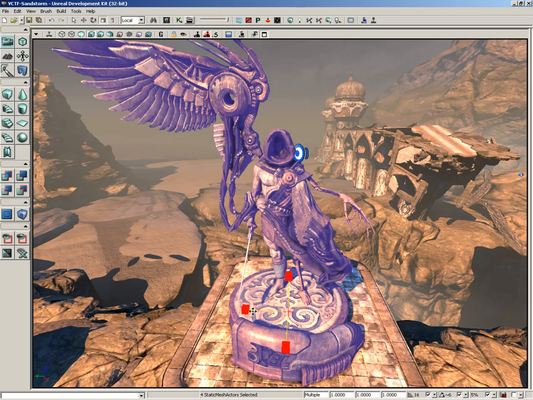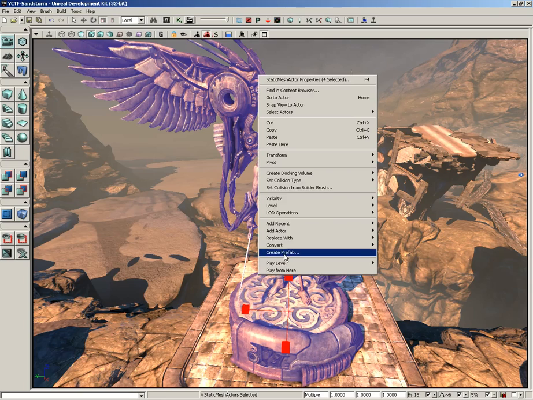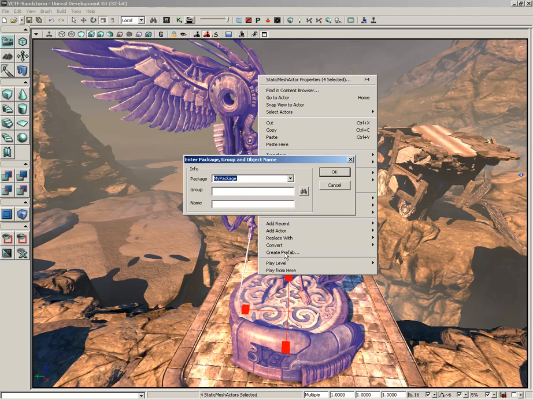We can create a prefab of these objects. So what I'm going to do is right-click and come down to Create Prefab. Now it's going to ask for some information. It wants to know what package to save this in, so I'm going to make just a temporary package. We'll call this temp_prefab_package, which I'll just get rid of later. For the group, we'll just say prefabs. And for the name, we'll do Cool Grim Reaper Statue.